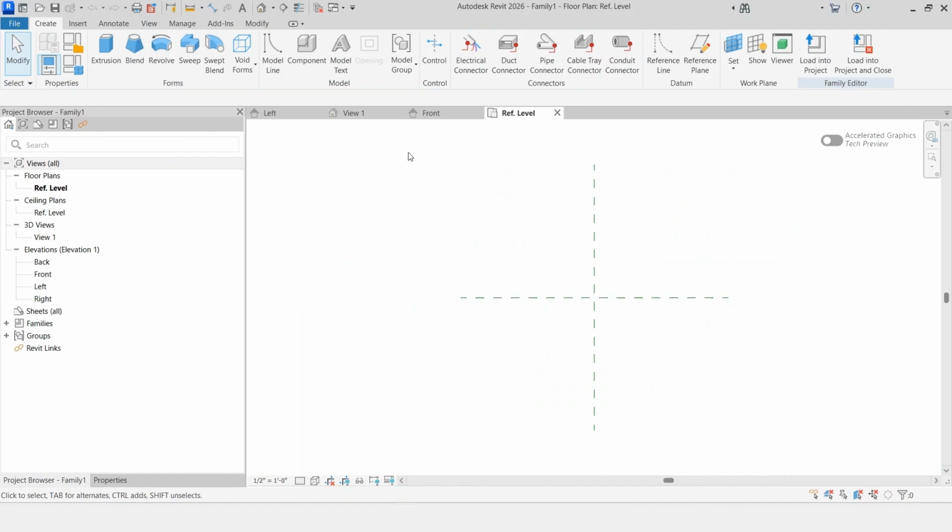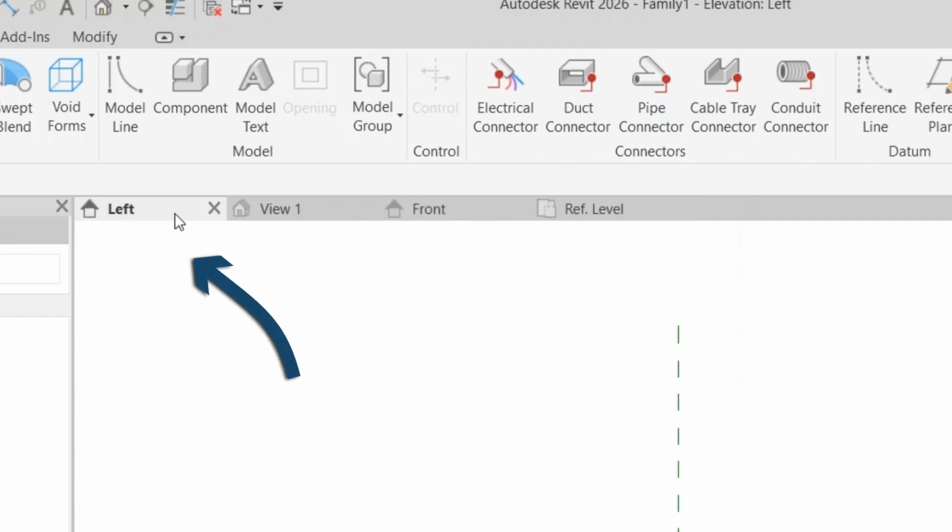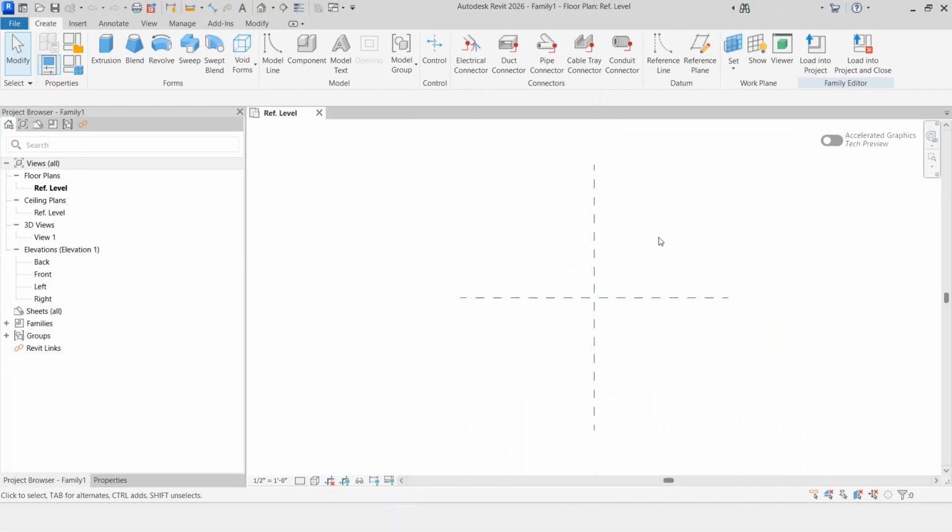So once we're in this space, you'll notice that several tabs open up. So the reference level just means plan in family creation. You'll see a front elevation, view 1, so this is a 3D, and then an elevational view. Typically, I always like to start in this view.